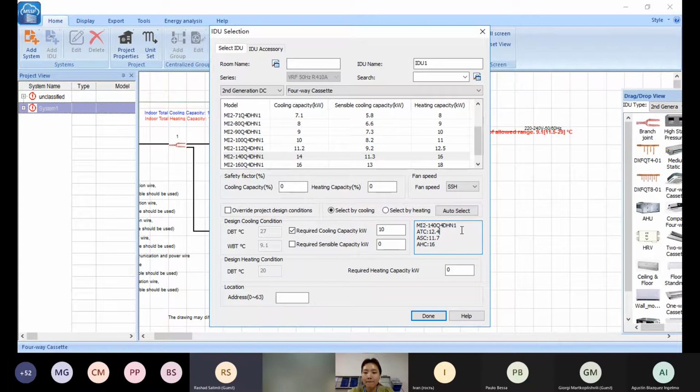Okay, the total capacity is most important. And sensible capacity could be lower than the hub program states, right? Yes. It can be a little lower than the required sensible capacity. Okay. Sorry for the interruption. It's okay. If you have any questions, you can interrupt me at any time. Thank you very much. You're welcome.